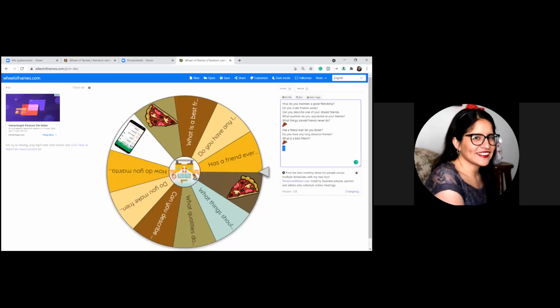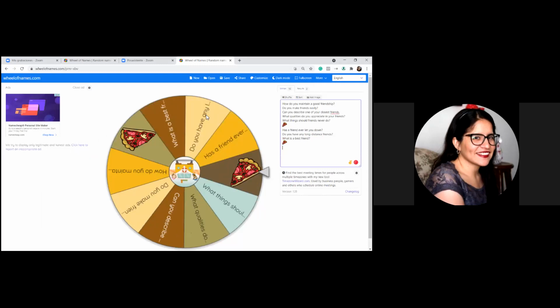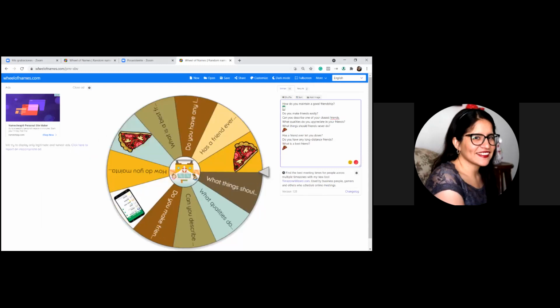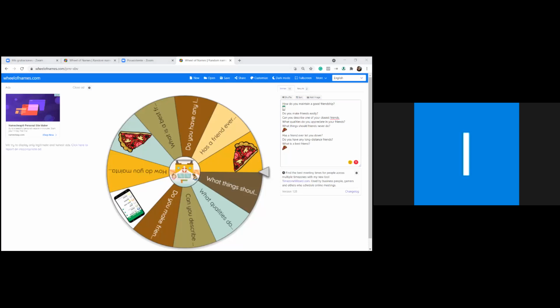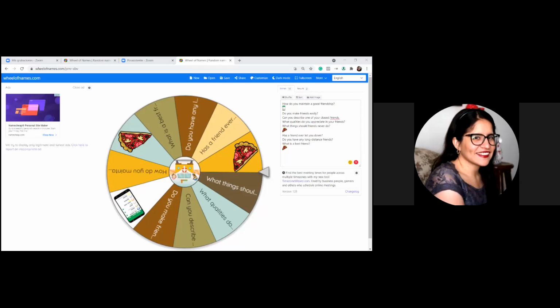And the interesting thing about this tool is that you can copy this image, for example, and paste it here at the beginning. So you can just copy, Control C, Control V, and paste the different images that you have. So I really like this wheel because it allows you to add sentences and also to add images. And it's free, as I mentioned before.